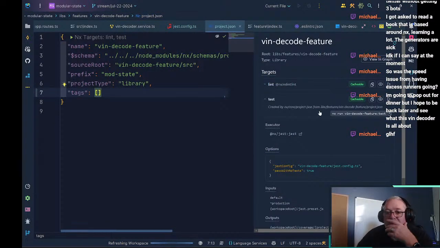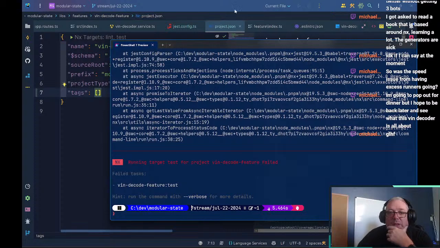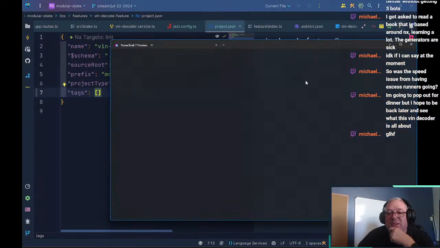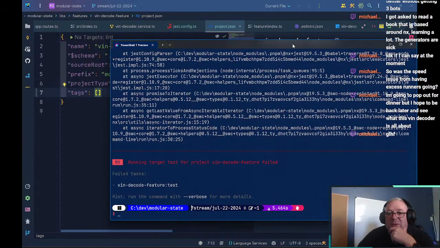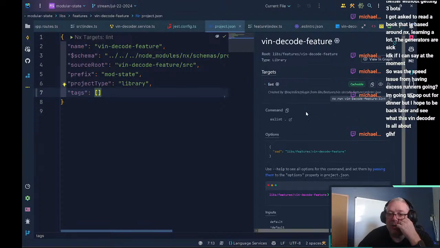But now if I come here and I look at it, that's the thing that spawned 4 processes there. Man, I'm gonna minimize this for now. But we only have the lint here.